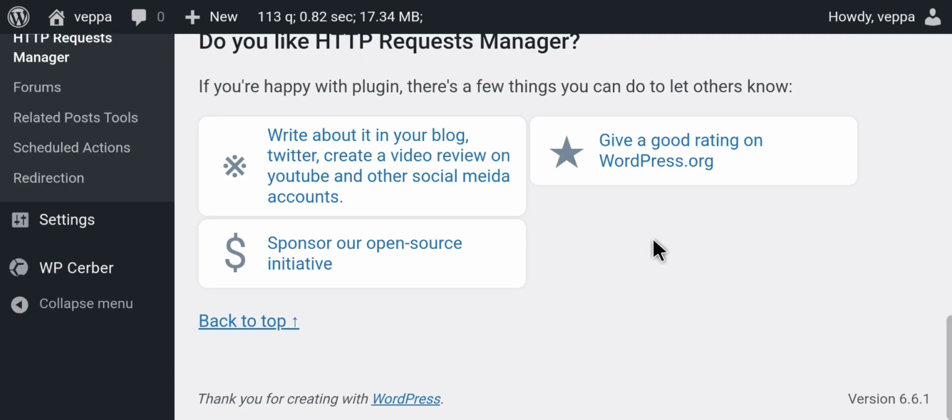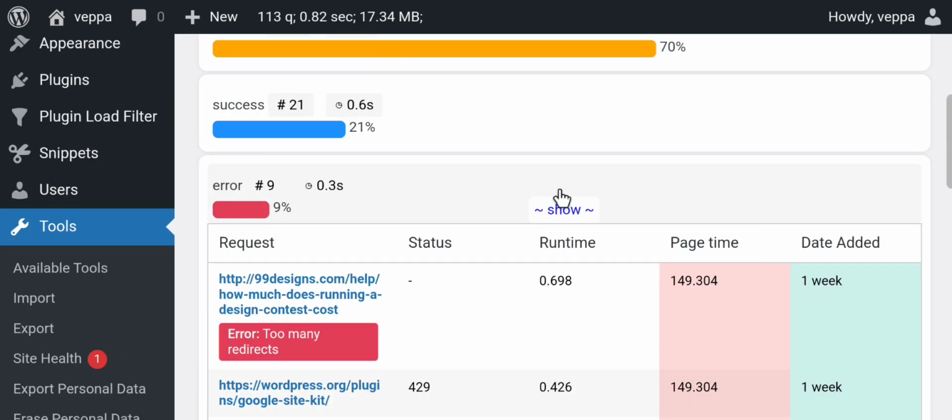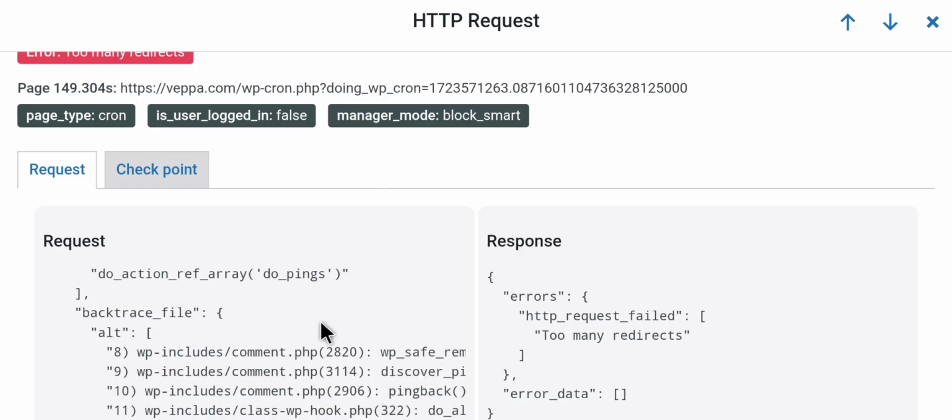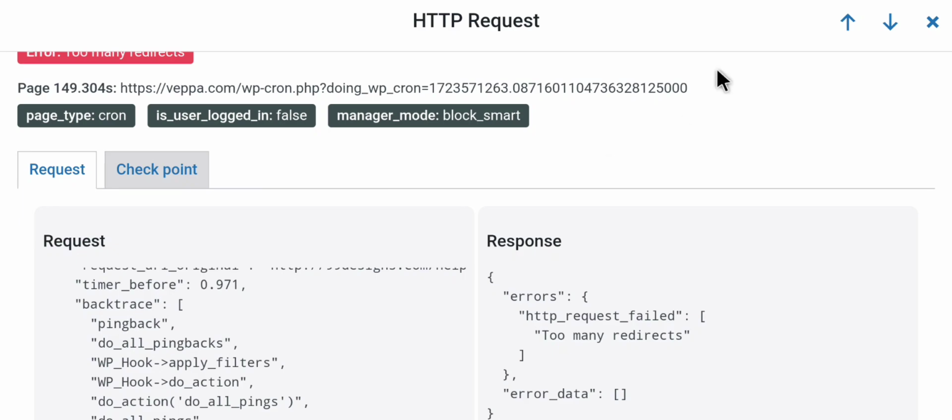Let's navigate to another page. So this is a different error. It says too many redirects. So probably it's redirecting from HTTP to HTTPS. And is it important? No, it's also a pingback. It's not important.